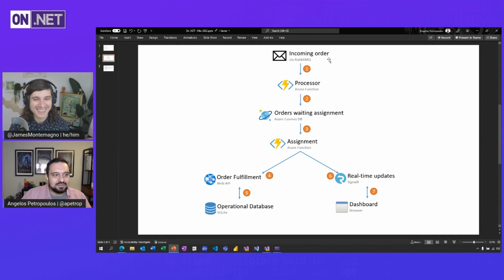Once that happens, I want to know that my stuff in CosmosDB was changed so that I can say, well, what employee can work on this order? Then I want to have some logic to assign it. And once that happens, I want that to go into my operational database. My order fulfillment web API is going to take care of that for me.